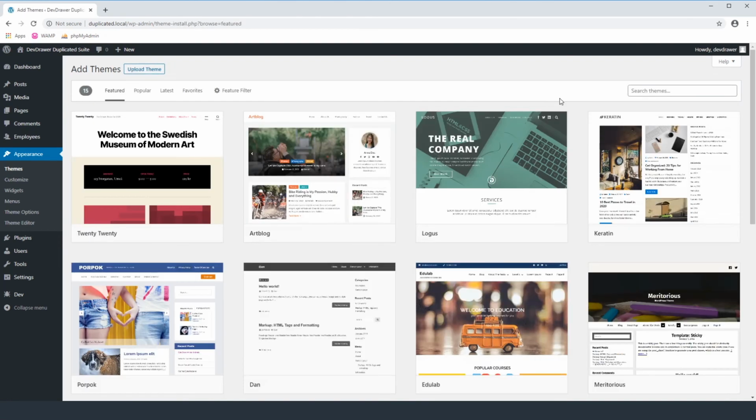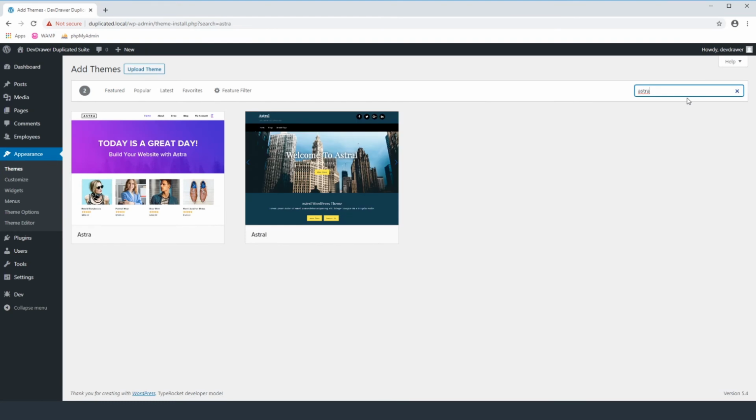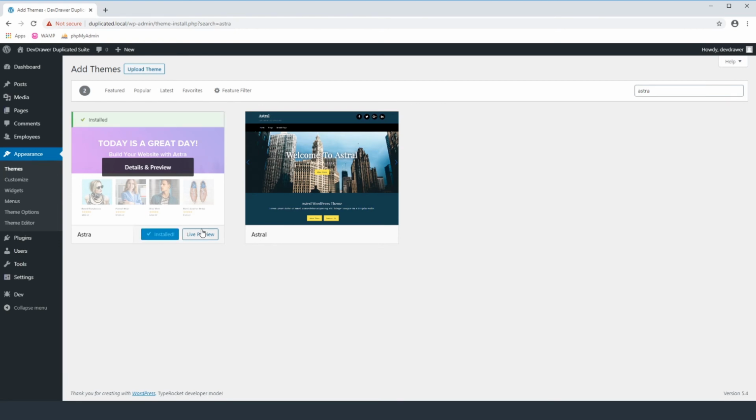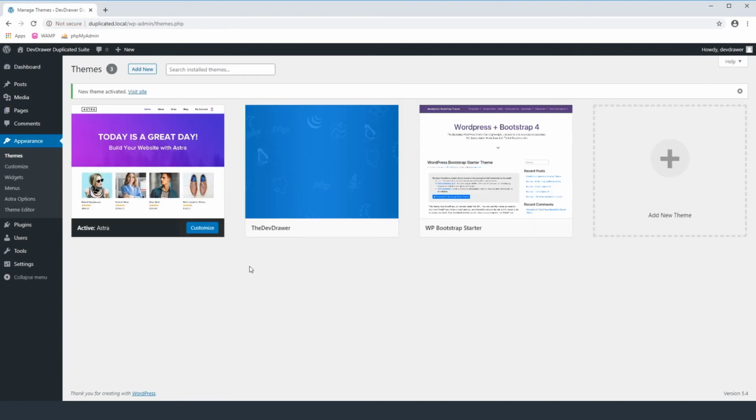So we're going to add a new theme here, and we're going to search for a theme called Astra, A-S-T-R-A. This is a very versatile theme. It allows you to kind of start fresh with a few of their own templates. So once you have it pop up here, go ahead and install it, and then we're going to activate it as our primary theme. So let's go ahead and click activate.